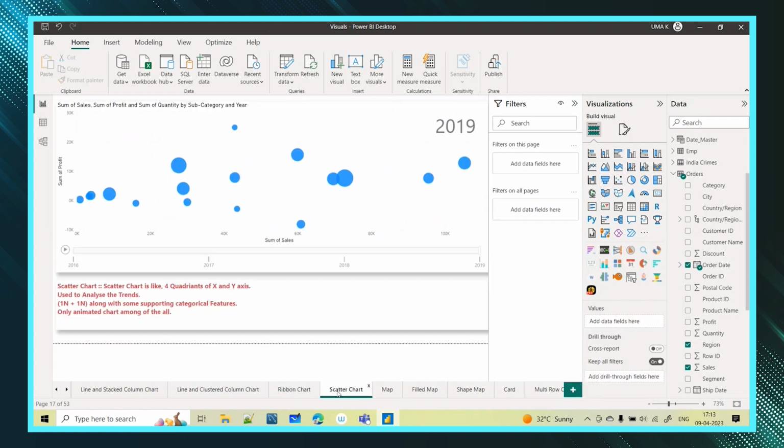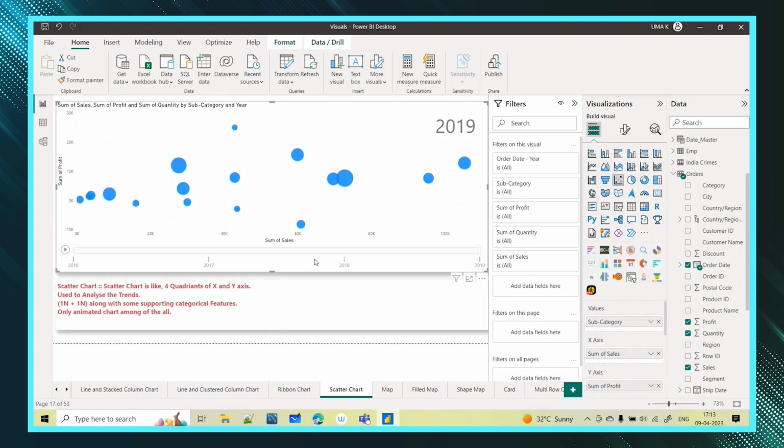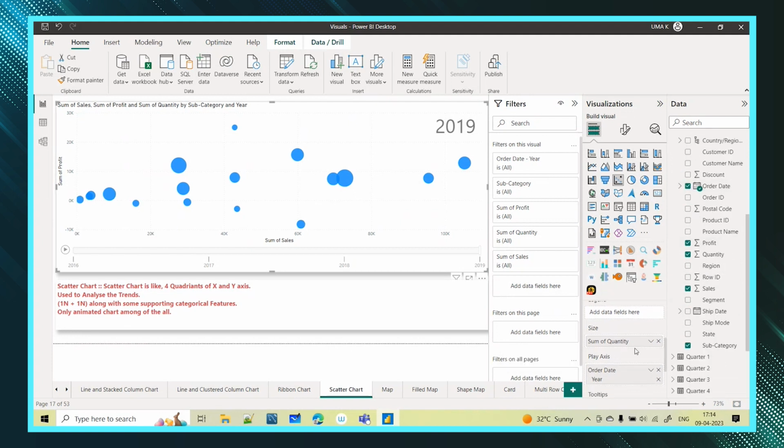Now next the chart is the scatter chart. In this scatter chart, I have taken the year in the play axis, and you can see the bigger the bubble size, the higher the sales and profit. Here I have taken the subcategory in the values column. The x-axis is the sales and the y-axis is the profit. The size of the bubble depends on the quantity column, which we also have in this table, and the play axis is based on the year.